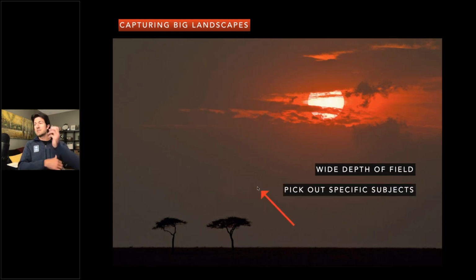I always advocate that you want to pick out specific subjects in your shots even for landscapes. Yes, this sunset would be beautiful without these trees, but it's even cooler to have something that your eyes are kind of focusing on, providing context. We all know what a tree is, the approximate size of a tree. We don't know exactly how big these acacias are, but what it does is it gives you this impression of, wow, that's a big sun.